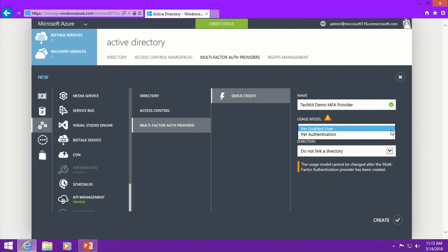So all my users that are in the enabled or enforced state, I'm paying for those on a monthly basis. Or if I'm per authentication, every single authentication request that comes into our backend cloud service, then you're going to pay for that authentication. So I'll just leave this per enabled user. That's typically what you do for employee-facing applications for enterprises. Typically, if it's a consumer-facing application that you want to secure, then you would use per authentication because you have a large group of users that authenticate here regularly. But for enterprises, it's typically per enabled user.